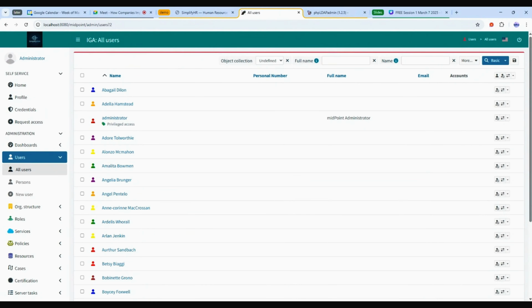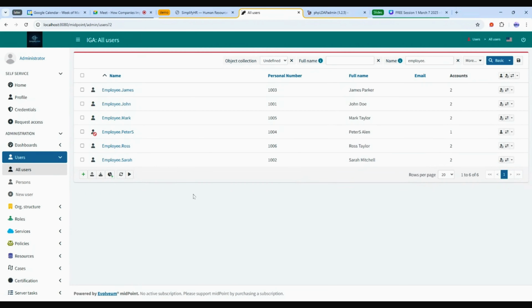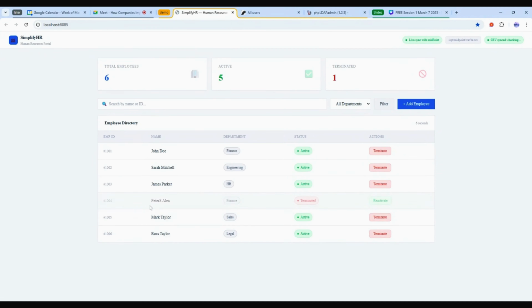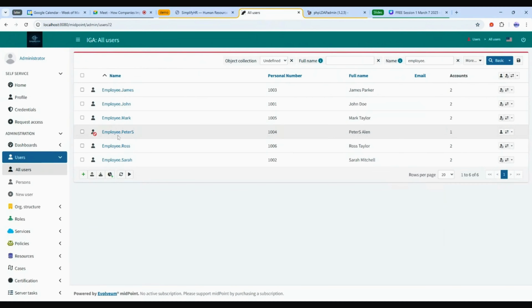You see more because I'm using this instance for some other videos and some other trainings. Here you see the same employees, 6 employees, and one of them is disabled. That's the current state of an IAM system. And the 2 applications we have seen, where is it?